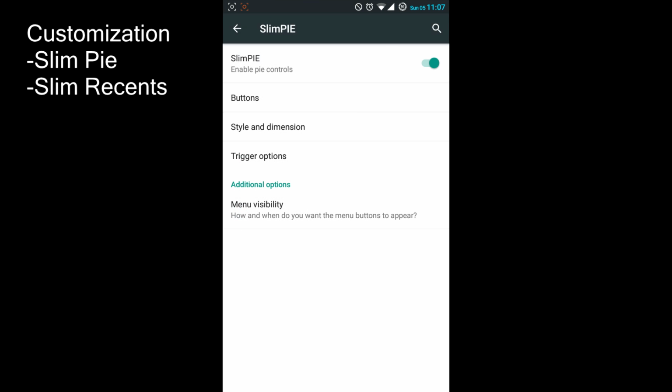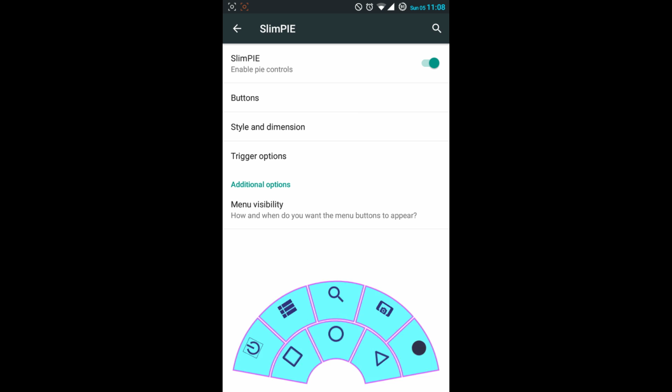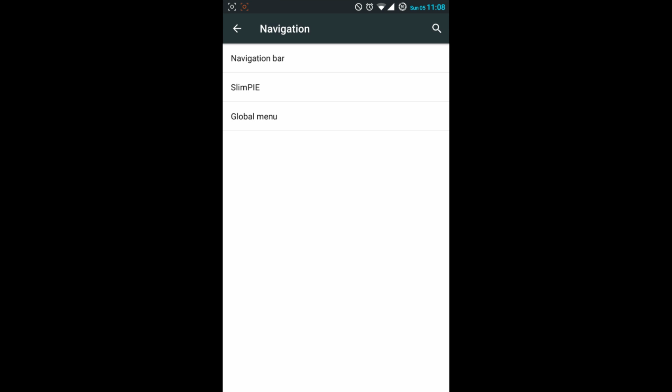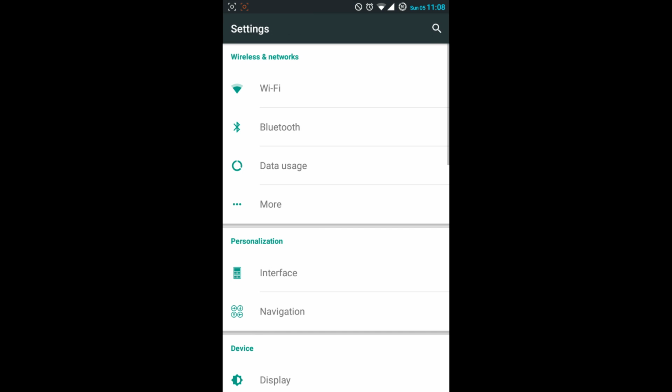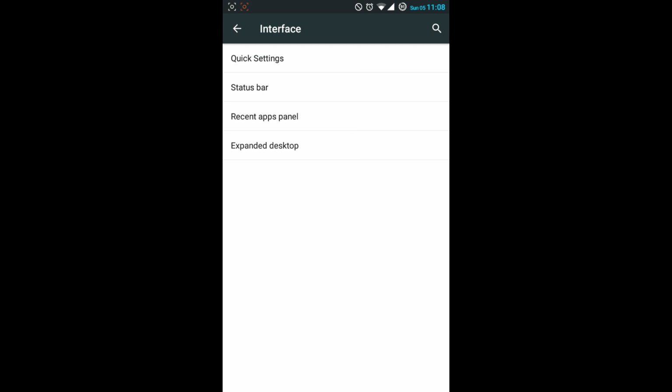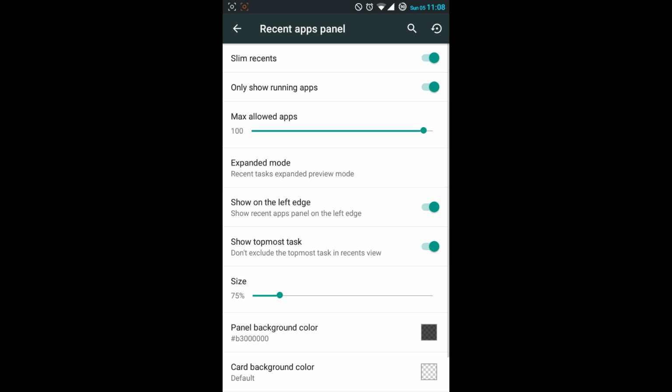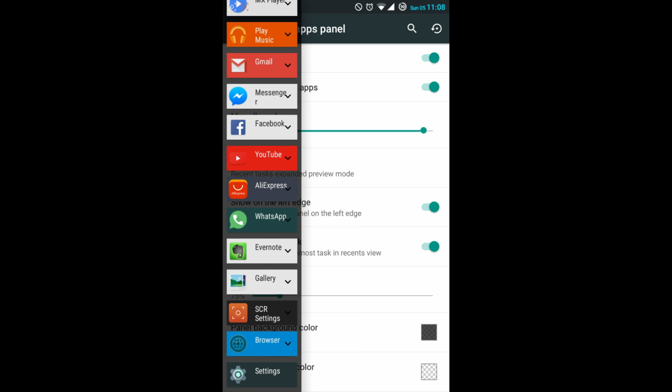How much you want to show there, or what you prefer to show there. I have mine set to only show running apps. If you think that's cool, you want to just show the random, you can change the size of it, you could change the background of it. You could do all this with customizing in the ROM.